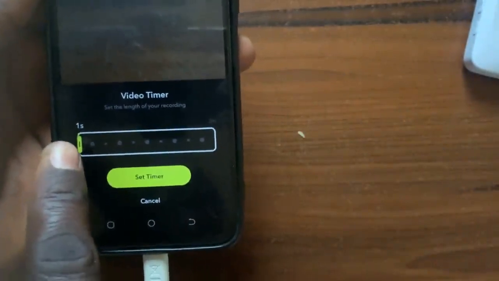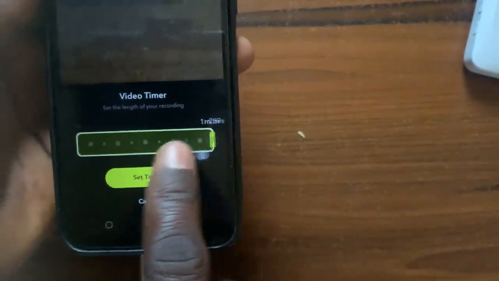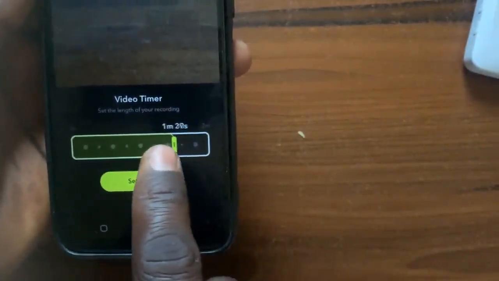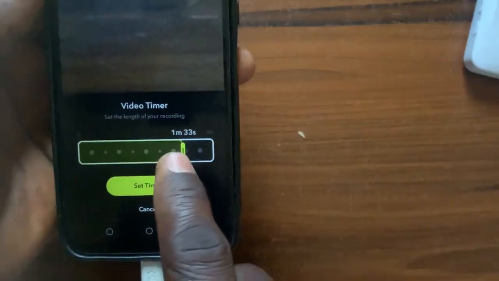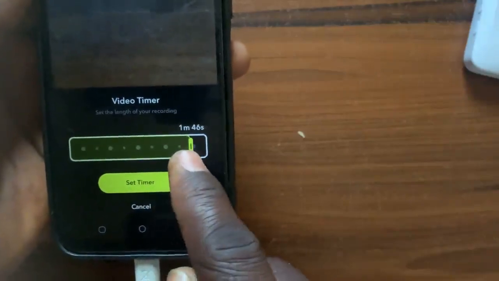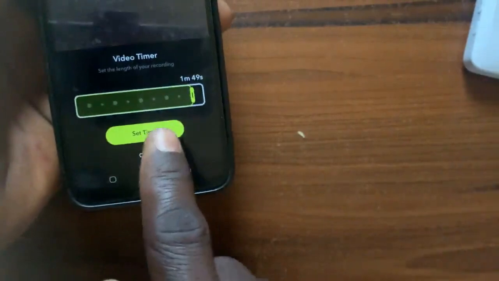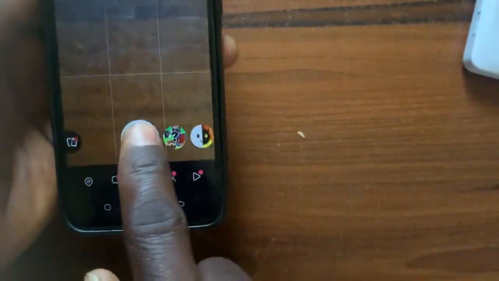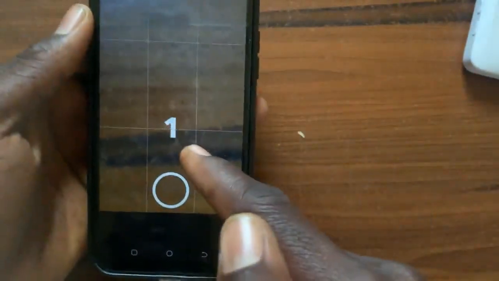So as you can see now, from 1 second to 2 minutes. So now you can go ahead now and choose a specific time that you want, or specific duration of your video, like 1 minute or 2 minutes maximum. From there you can tap on this set timer. So now if I tap on this, now it will start counting.